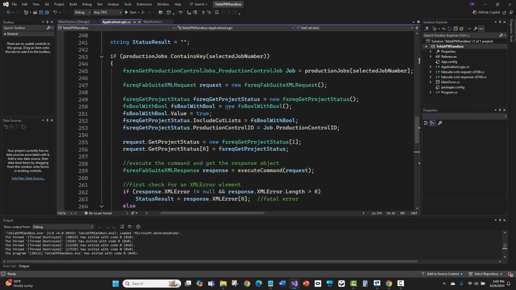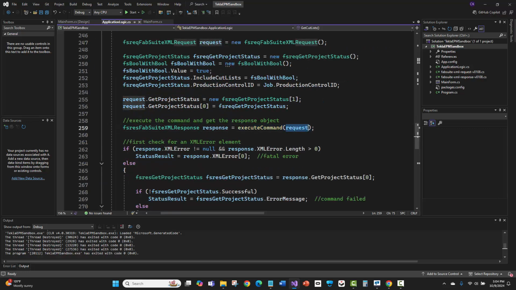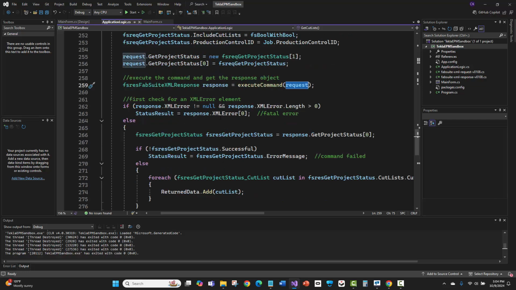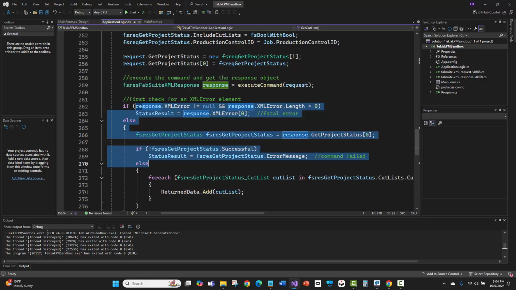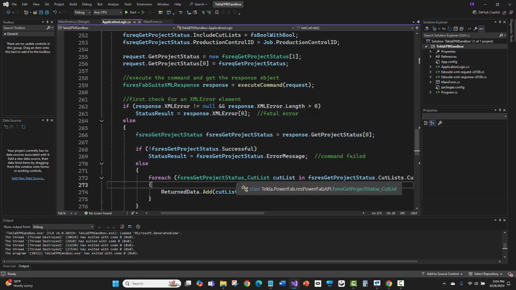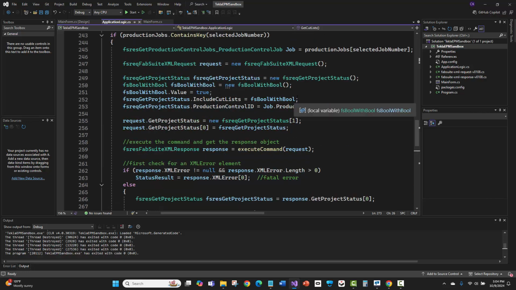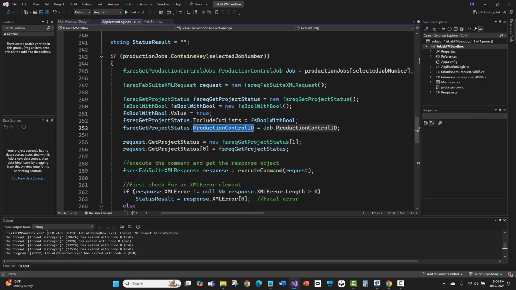So again, I will finish up with that everything in the PowerFab API is revolved around a request, and then you're going to execute the command from that request after you do the specific things related to that, and then you're going to get the response, and you'll check the response to see if there's any errors, and if no errors, then start iterating through that data and doing stuff with it. Now, again, just remember that when you're starting to get project-specific information, such as cut lists and tasks from a schedule and things like that, you have to tell it in this XML request for that get project status the production control job ID number, so that way it knows which specific project you're trying to fetch.